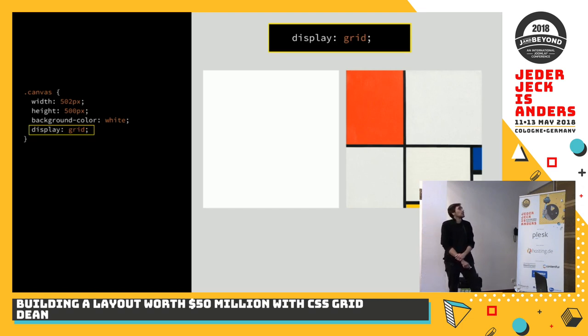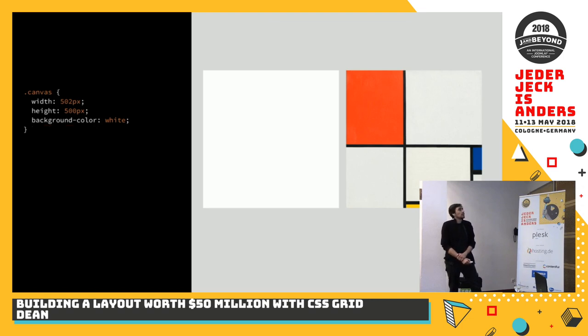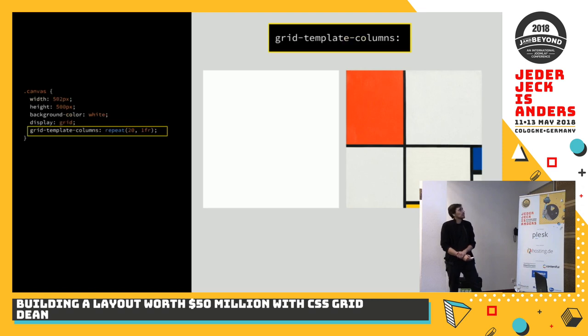So the first thing is display grid, and now our canvas is a grid element. But we don't have our grid within it yet. For that, we're going to start with the use of grid-template-columns. I'm now going to explain what this actually does. So I used the repeat function. It's a part of CSS grid.